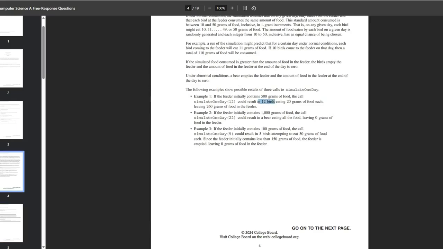12 birds, number of birds eating 20 grams of food each. 260, yes. 1,000 grams of food, 22. A bear eating all the food, so that's the 5% of the time. currentFood is 0.